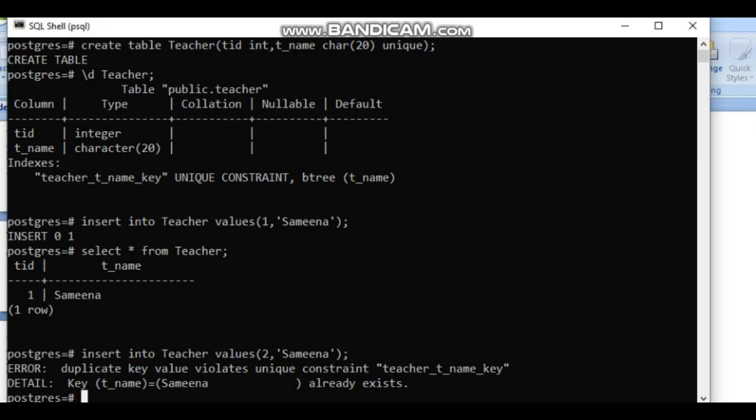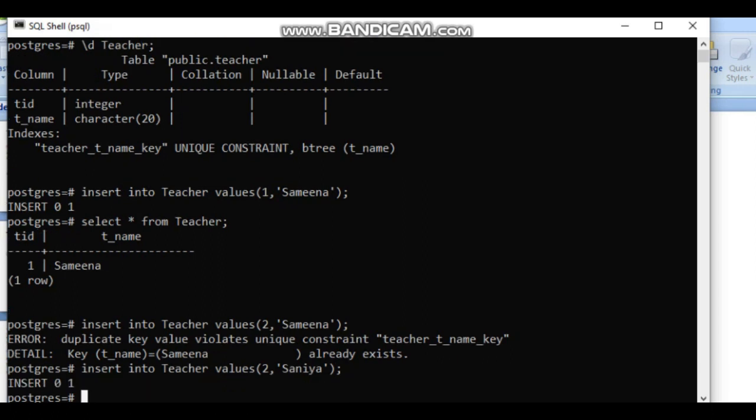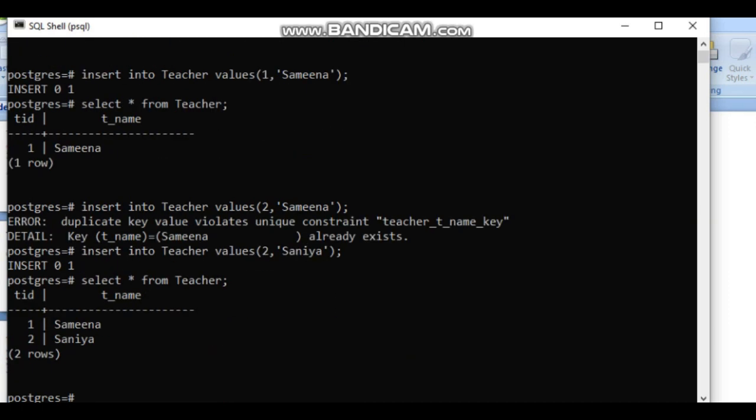Let's insert another value. Insert into teacher values. Let's take the ID as 2, comma, then this is Sania, semicolon and enter. See, insert 0 1. That means the value has been inserted. Let's check the table with the select query. You see there are 2 records in it. Teacher ID 1, teacher name is Samina. Teacher ID 2, teacher name is Sania. So I hope you have understood the concept of unique constraint.